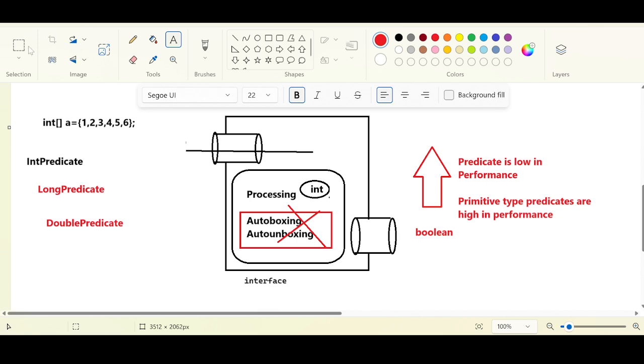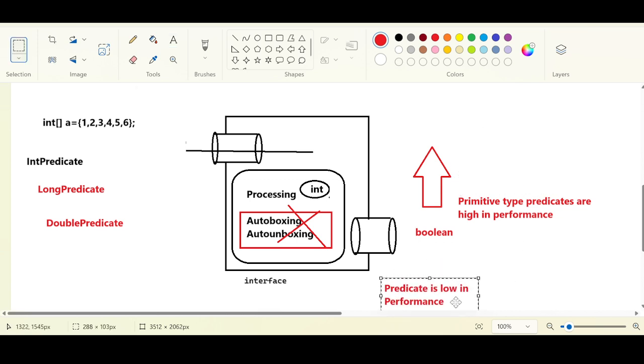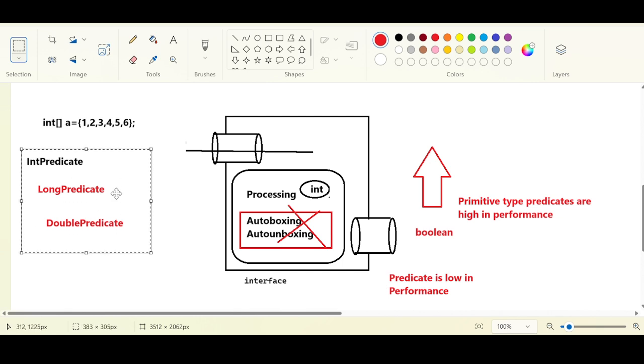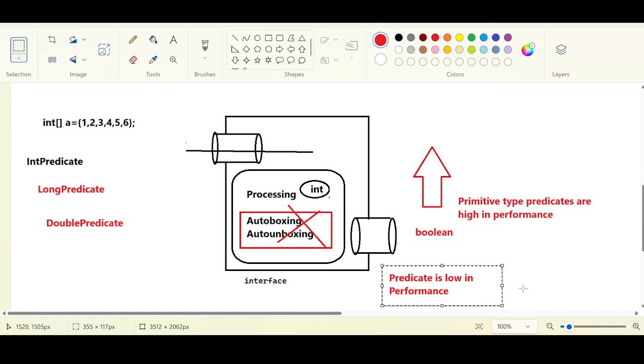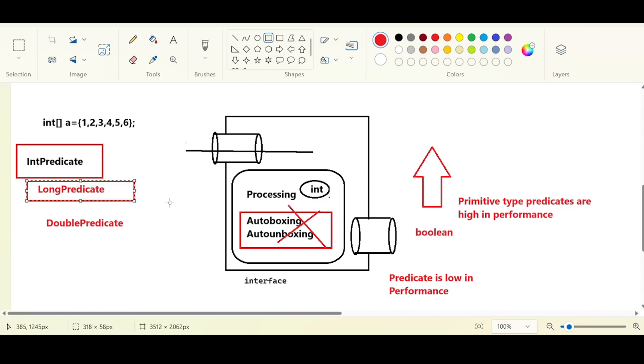The Predicate is always low in performance. The primitive type predicates are high in performance. So these are the three important interfaces for the primitive type predicate: IntPredicate, LongPredicate, and DoublePredicate. If you go for the normal predicate, you will get the output, but performance-wise it will be affected. It is always recommended that when you are dealing only with integer data, use this. When you are dealing with long data, use this. When you are dealing with double data, use it. When the data is very specific, go for this. When the data does not have such specificity, you can go for the ordinary predicate.